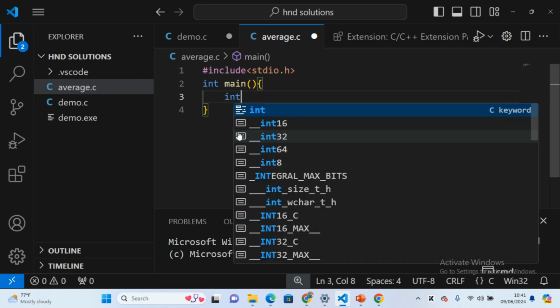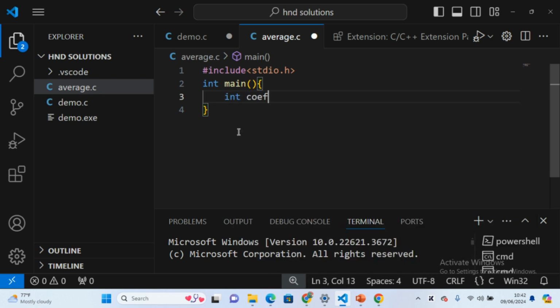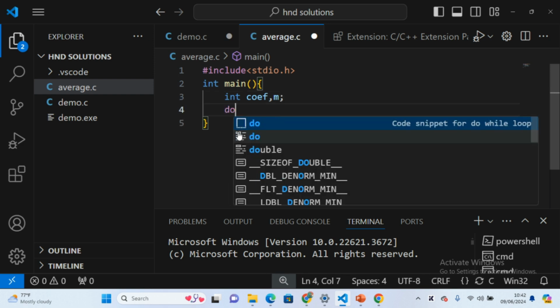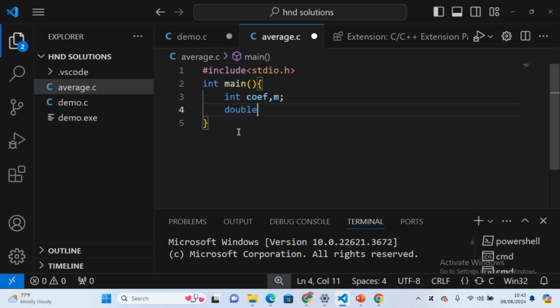So I will start by declaring those variables. Obviously, I know that the coefficient would be of type integer. It's between 2 and 4, and both of them are integer values. I'm going to declare another variable m for the number of subjects. And I will declare another variable of type double called m for the marks. We have declared our 3 variables which are needed to answer question 1.